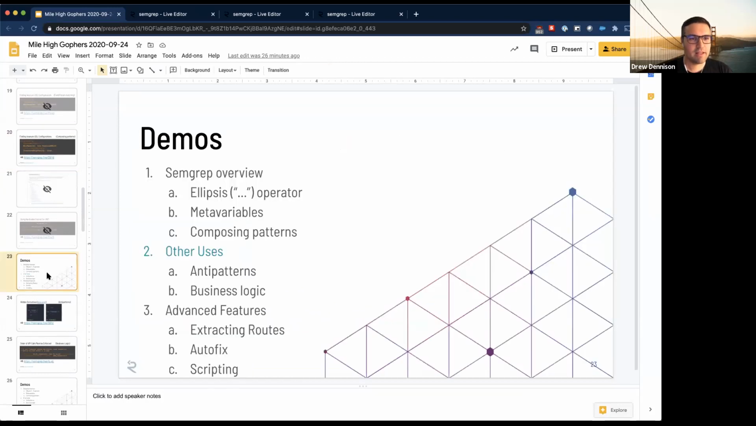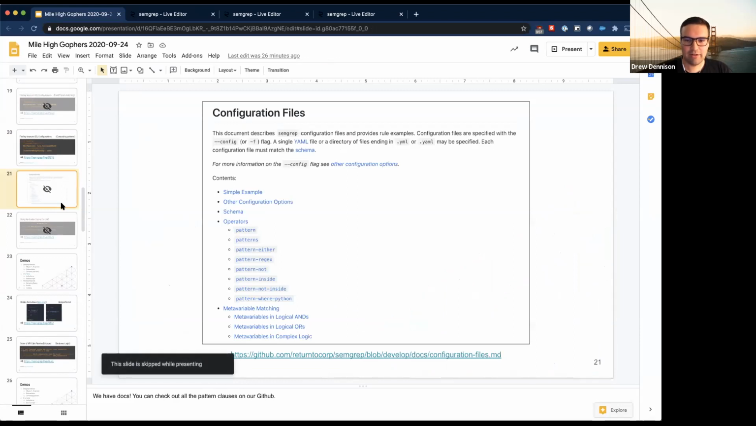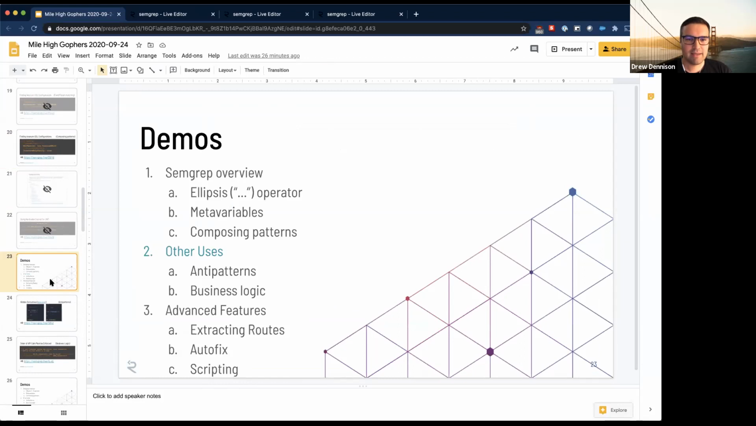I've skipped a couple slides just in the interest of time, but if you want to download the slides and go through them, they have all the full examples. You can see some of the documentation. It's all on our website, of the different operators in that YAML syntax. But let's keep moving. If we think about more of a medium complexity demo, the next thing we want to do is look for anti-patterns.